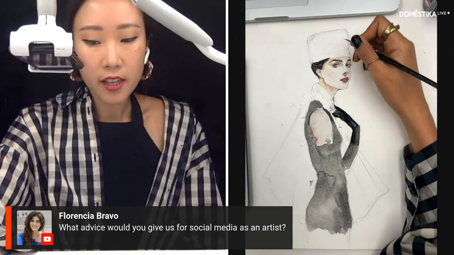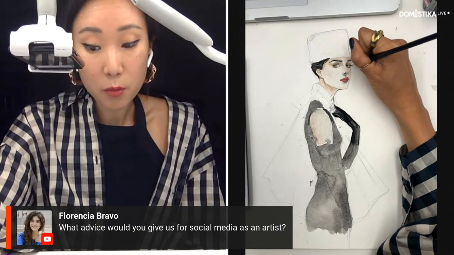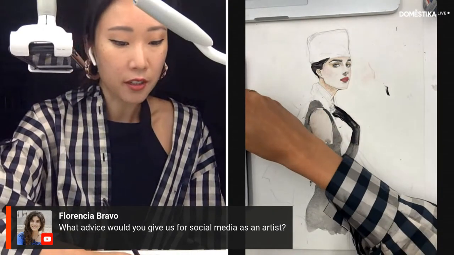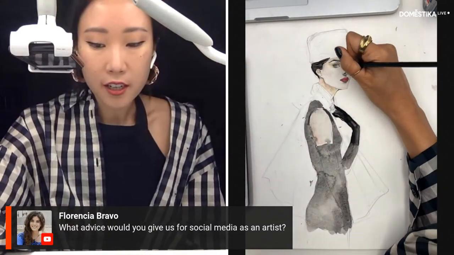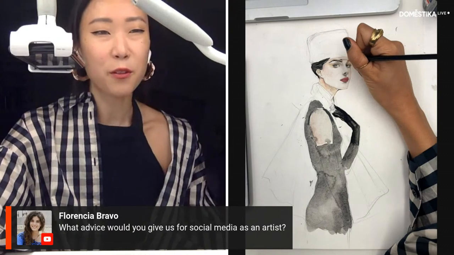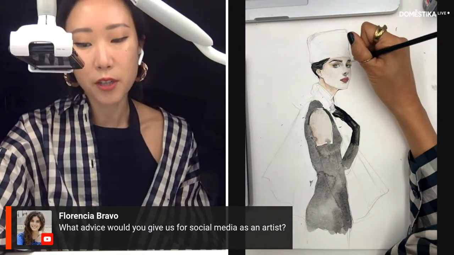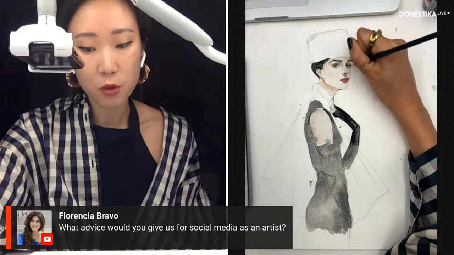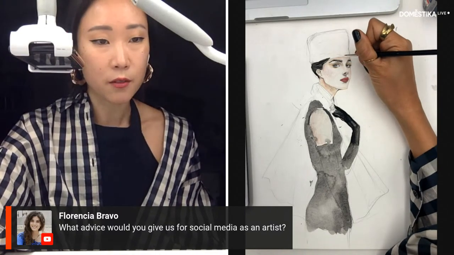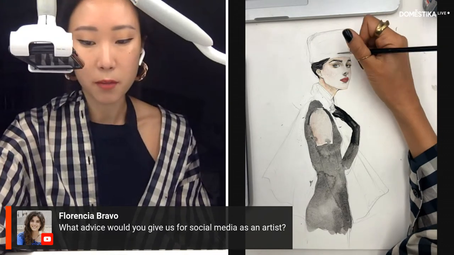So I try not to look at other people's work too much. Of course, I appreciate what everybody's doing. I think it's great, but I try not to look at it so I don't get influenced so much. I try to practice more by myself on my own or do life drawing, which is a great way to find your own style because you can experiment.